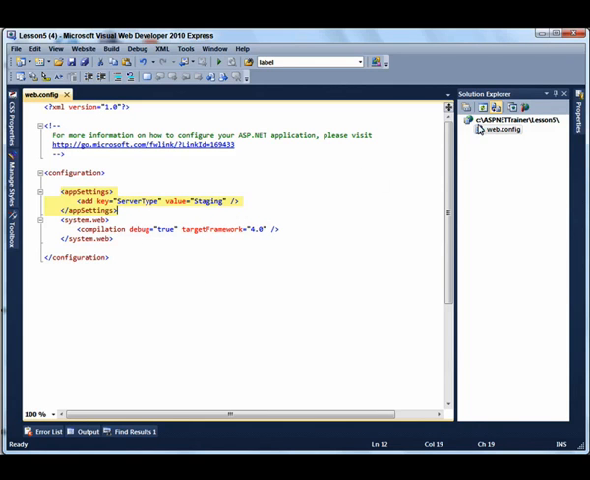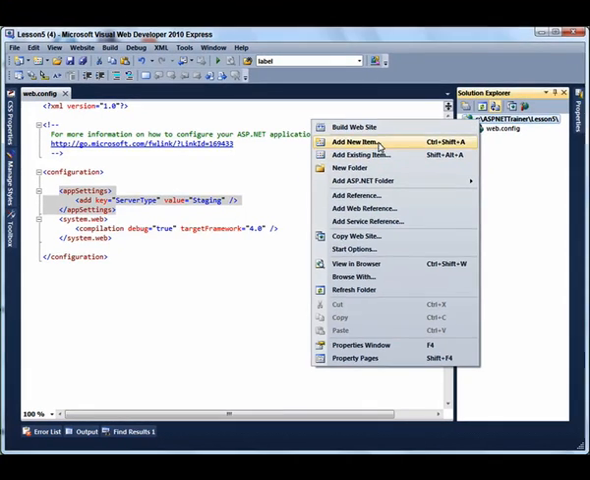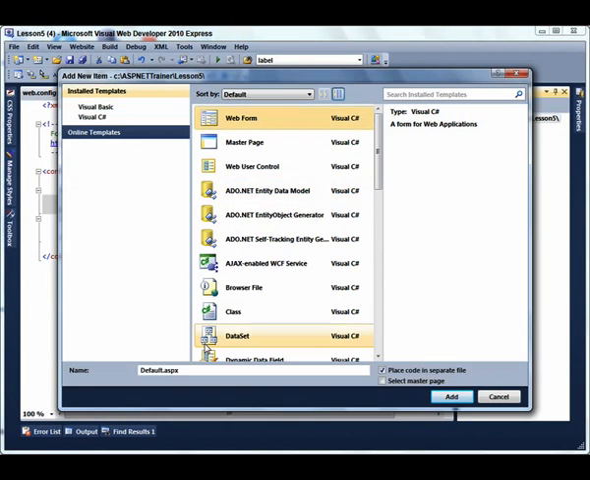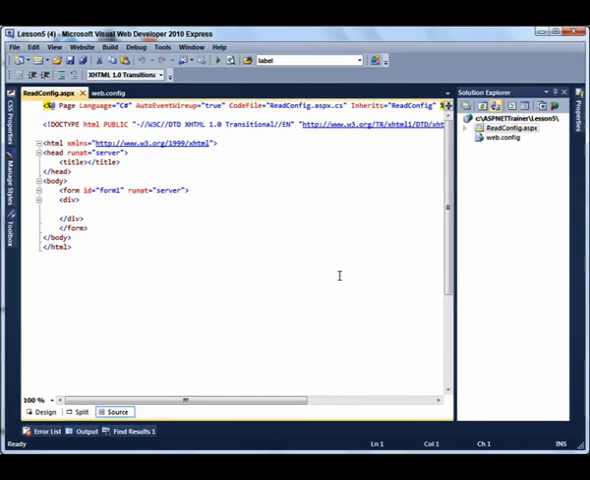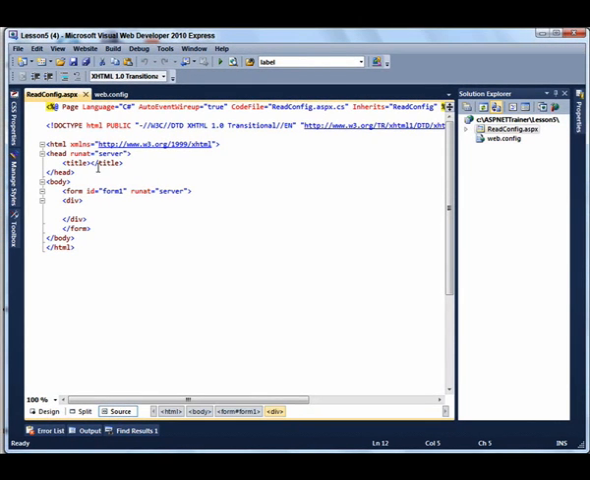Now we're going to add a file to read from the web.config. So create a new web form. Name the new web form readconfig.aspx and click the Add button. Update the title element to read Configuration File. Add a heading 1 value of Configuration File.